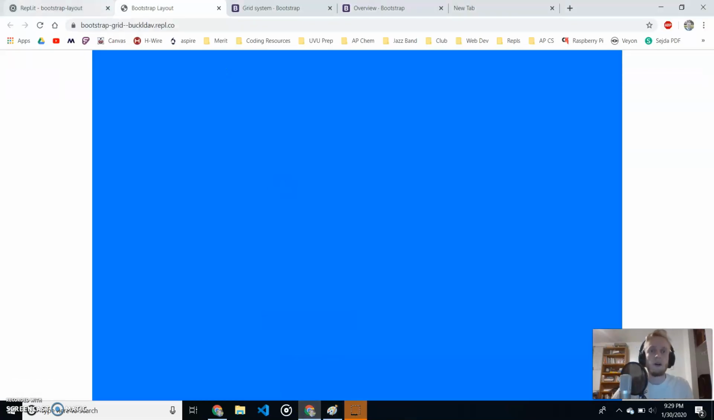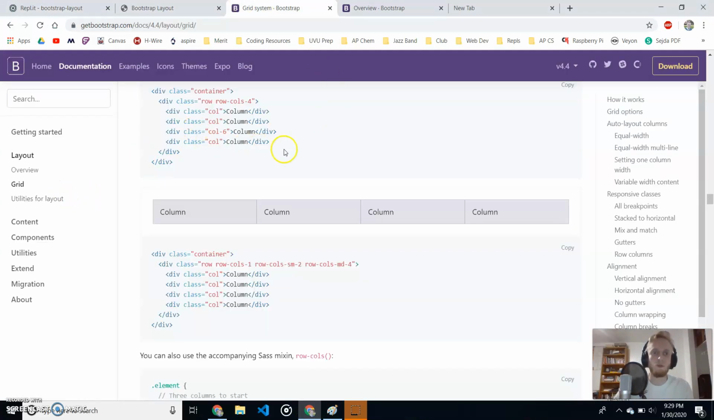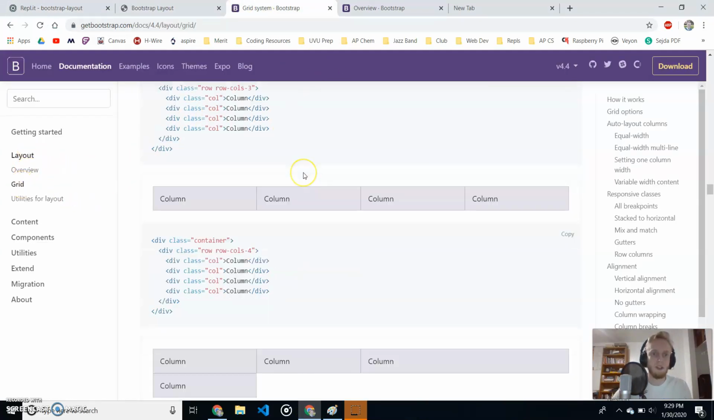So let's look at the documentation here about rows. I'm at layout, grid system going on.